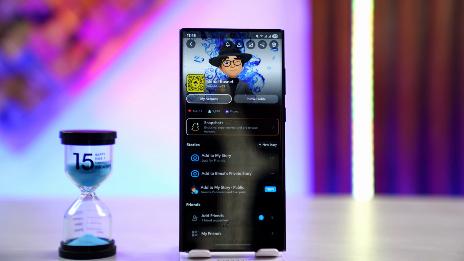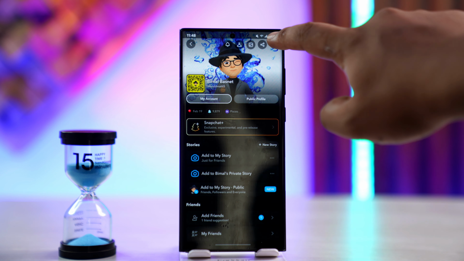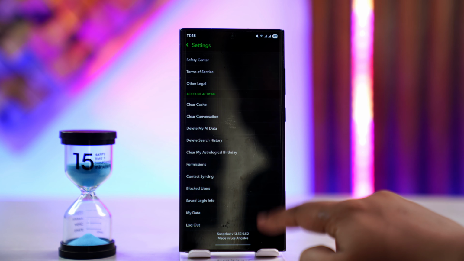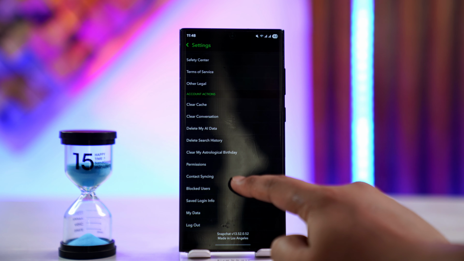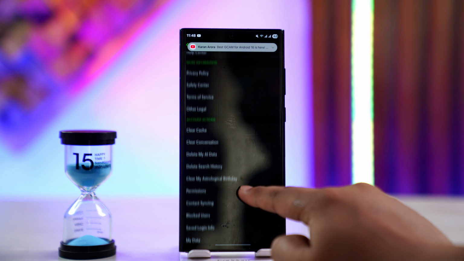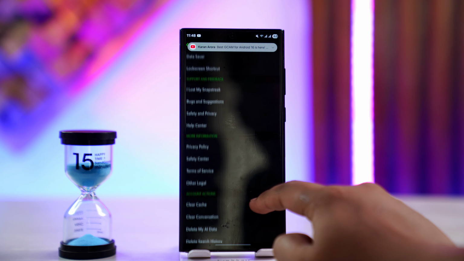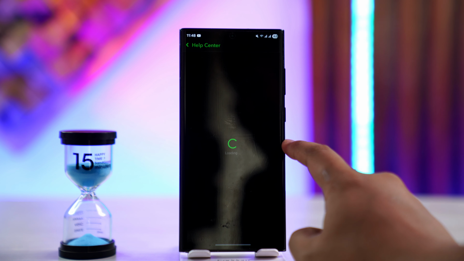But otherwise, you can contact the Snapchat team themselves. So after you come here, tap on the gear icon from the top right hand side. Now from the settings tab, scroll down and tap on the various options. So you'll have to tap on the option that says help. So go to help center over here.